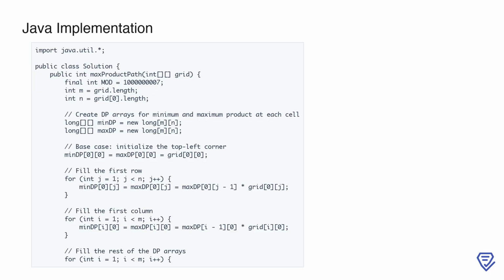Here, we begin by importing the necessary utilities and defining the solution class. The method maxProductPath is designed to find the maximum non-negative product in the matrix.